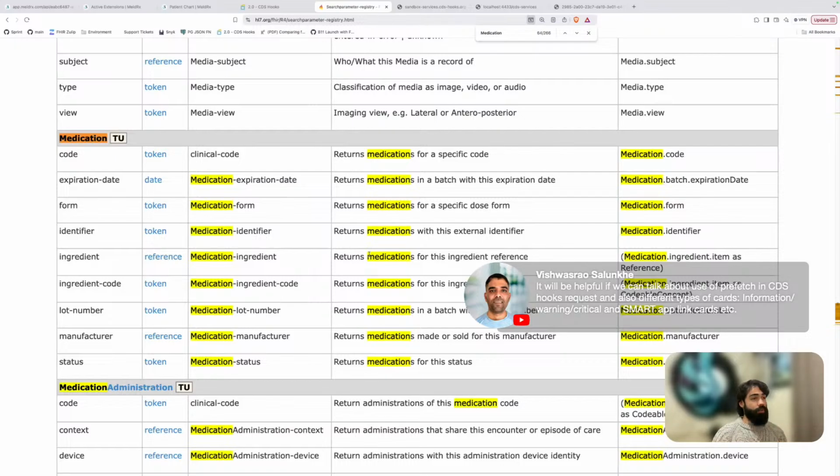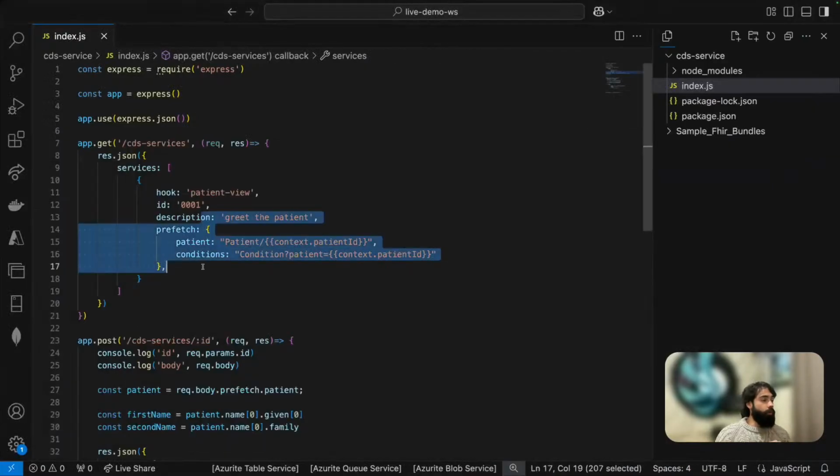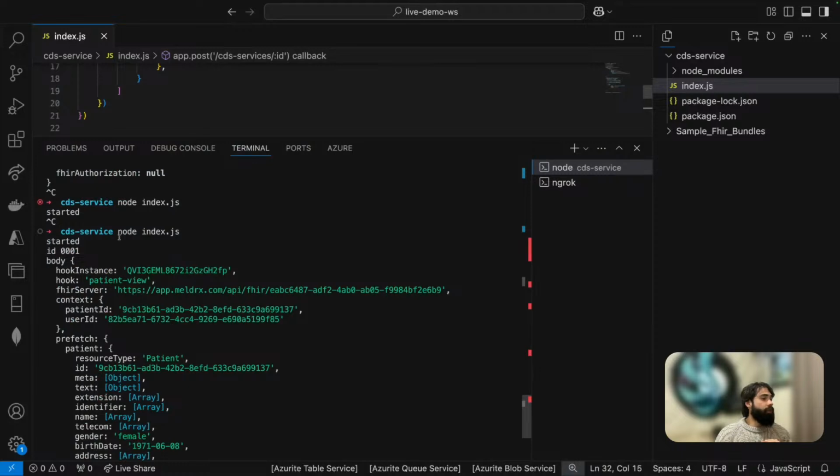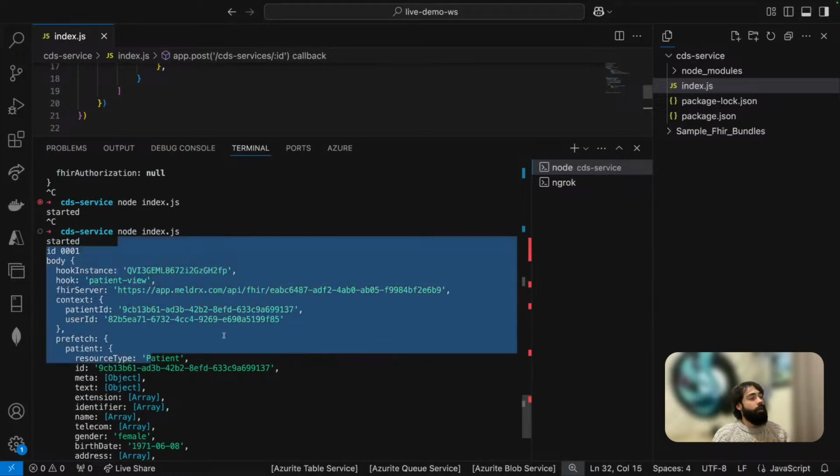Well, the prefetch is currently what we're going over. The significance of prefetch, I briefly talked about it in a sense that the CDS hook supports the functionality of sending you the information of which FHIR server you should retrieve the data from. So it would give you the link to the FHIR server, it would give you the access token, and the CDS hook service would retrieve data from there.